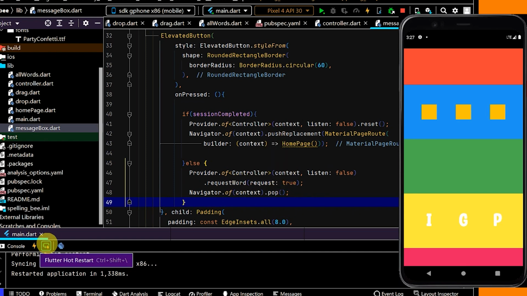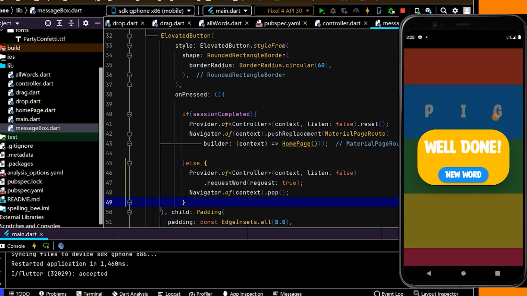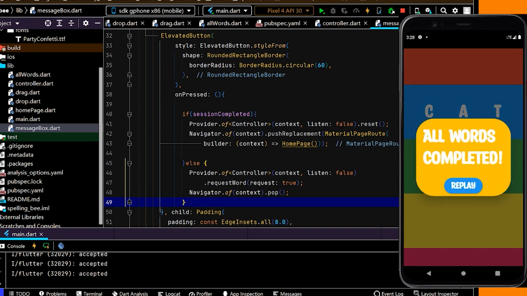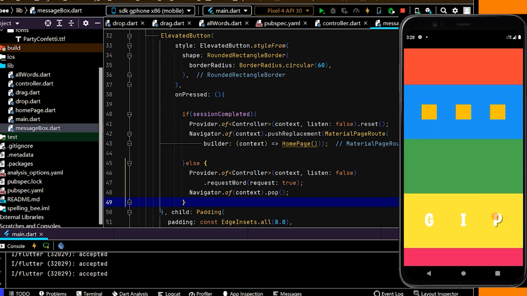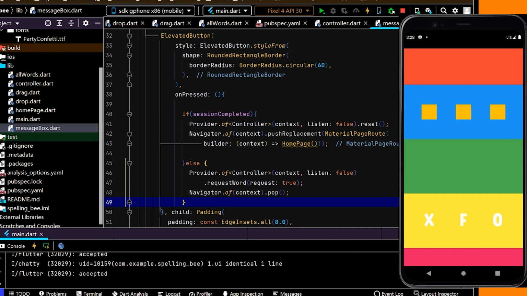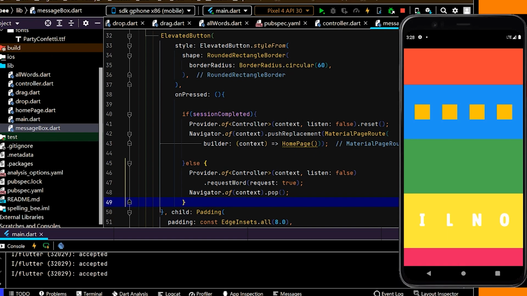Alright, so let's give this a whirl. I'm going to press hot restart. So, P-I-G, can't dismiss that message box. I'll click new word, L-I-O-N, new word, F-O-X, last word, nice and easy, cat. All words completed. Cool, so our message box is popping up with the new text, and let's press replay. Cool, and now we got pig popping up. So we're now able to replay the game. So the game will always have built-in randomness every time it runs.